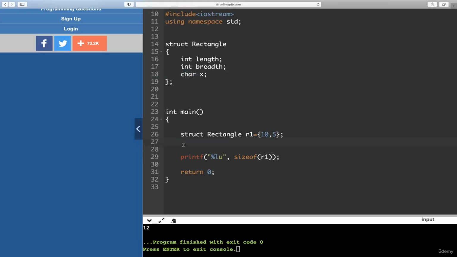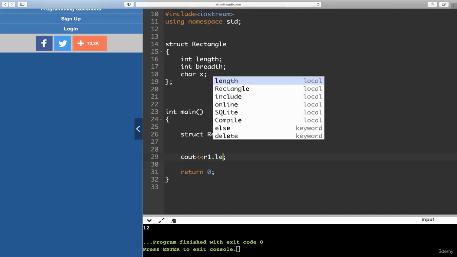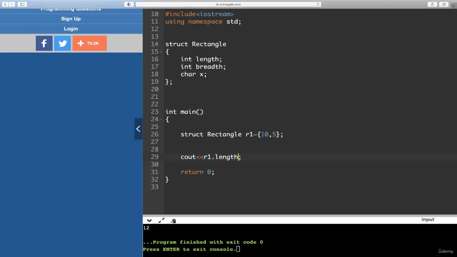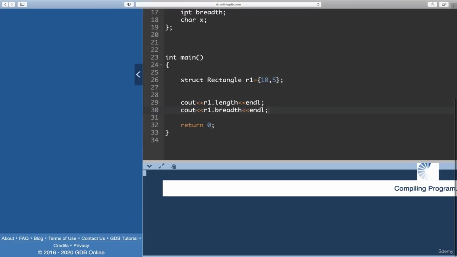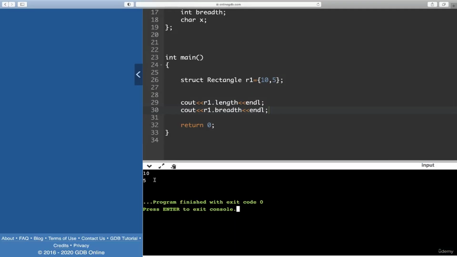Now next, let us see how to access these members of a structure. So I will first of all display them. Then also I will show you how to access. So instead of using printf, I will use cout. You can use anything. Now you can say it is a C++ program. So I will display r1.length, then endl. Alright. The next cout r1.breadth and endl. Let us run. So I should get the values 10 and 5. Yes, I got the values 10 and 5.